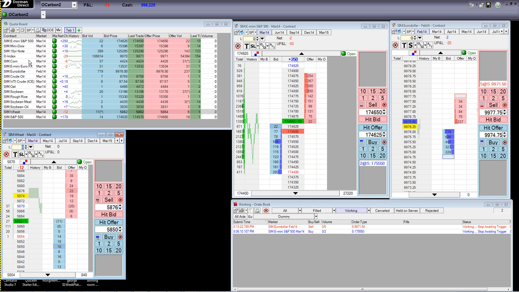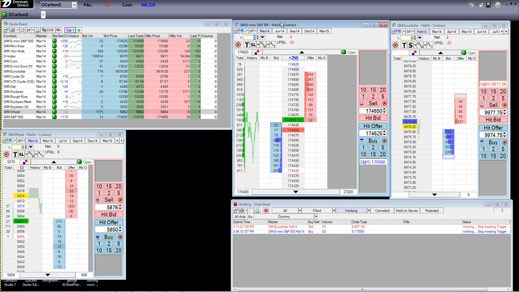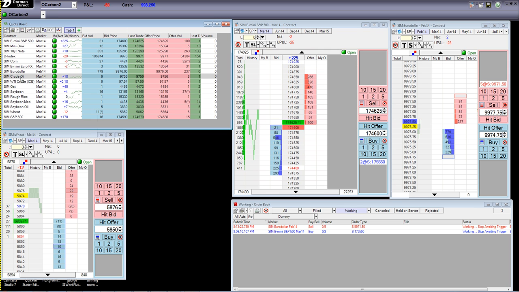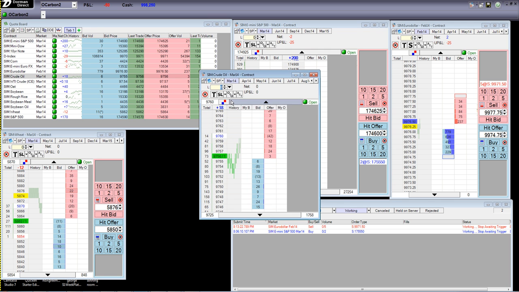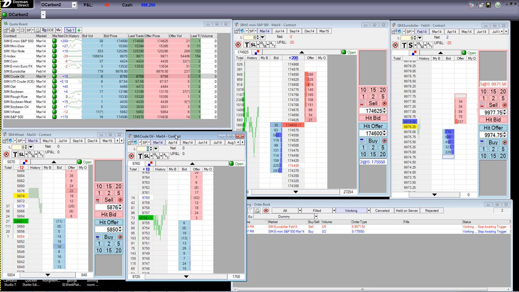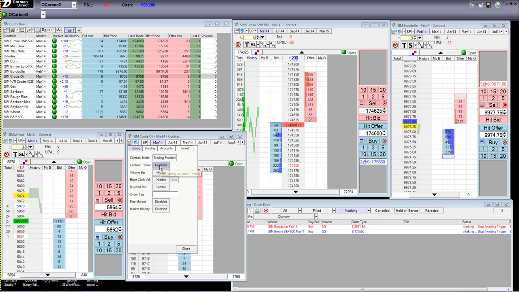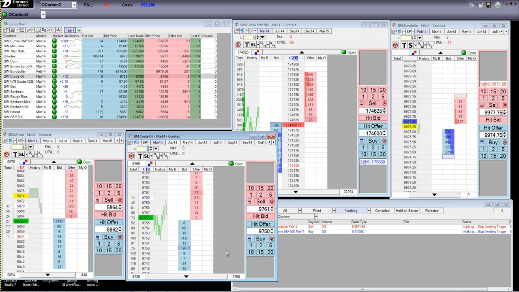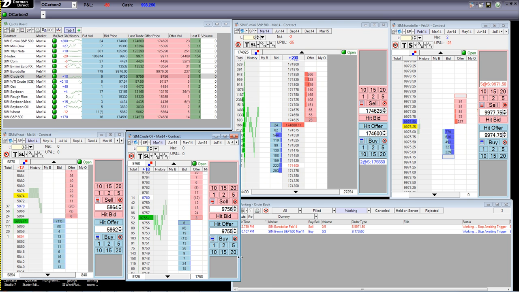Let's say you wanted to find one more. These are the 4 markets that you're always trading, right? Euro dollar, S&P, wheat, and let's say you're a crude oil trader. You want a price ladder on crude oil as well. Get that one up. So now we're setting up our desktop. So now you open up your contract ticket. We enable. And now we have a crude price ladder.